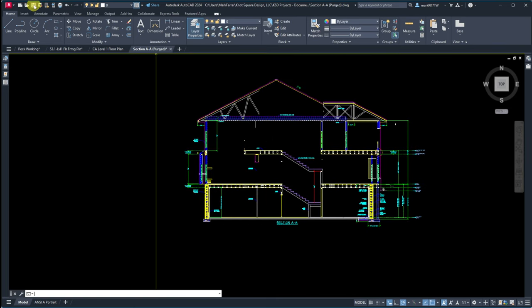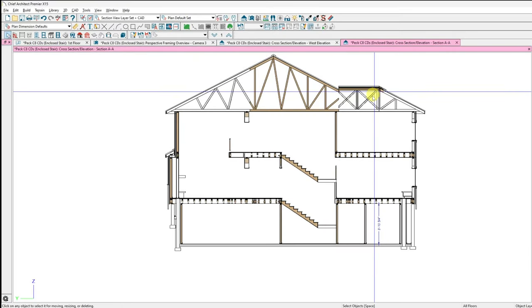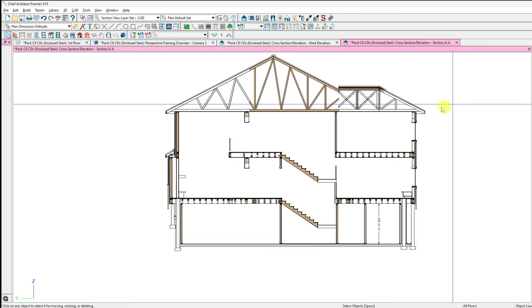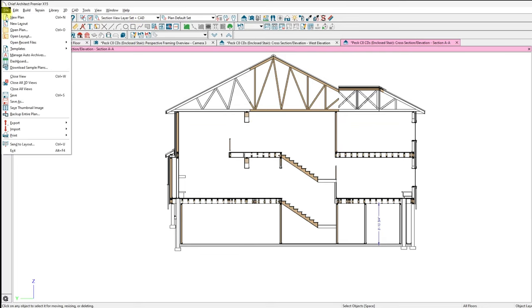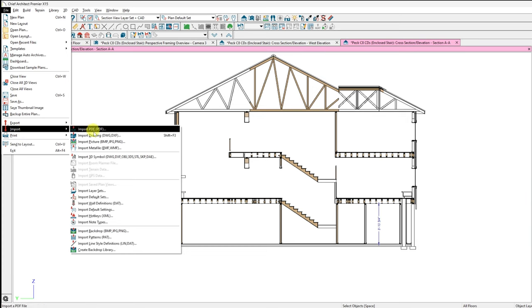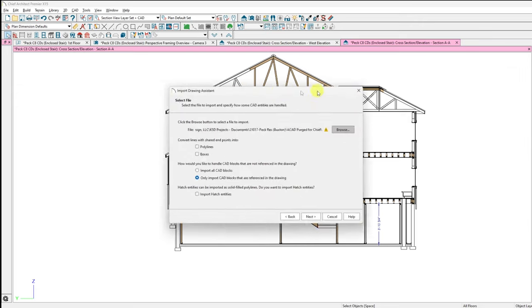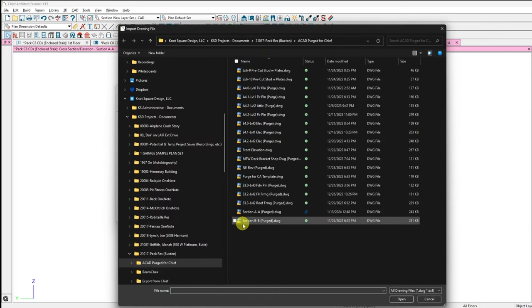So let's hit save. Now, here's the cool thing about this direction. If I come back here, and now I am on Section View plus CAD. I'm going to go File, Import, DWG, Next. Let's bring it over, you can see it. I'm going to browse to that file. That file was Section A purged.